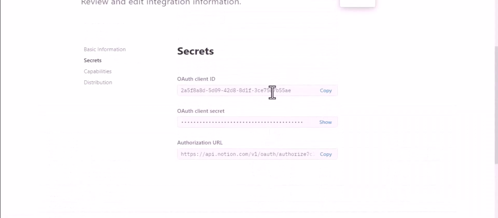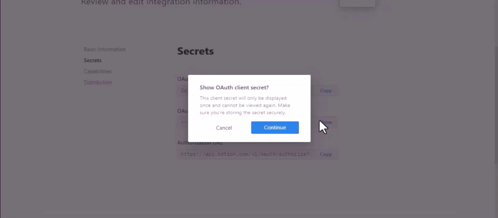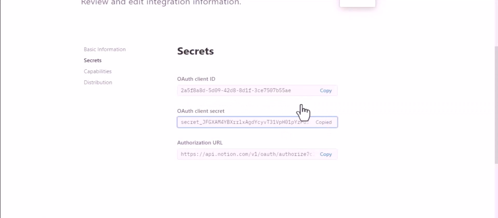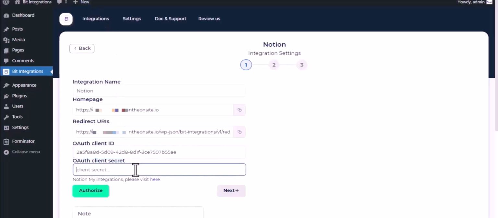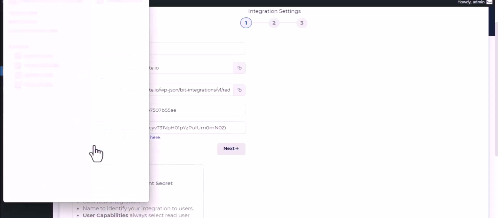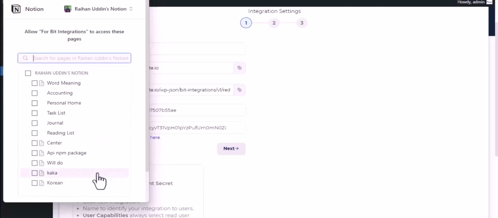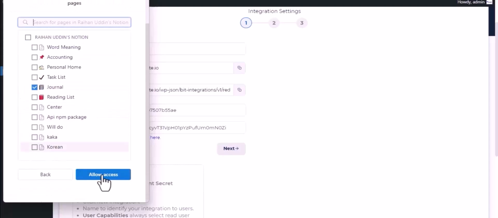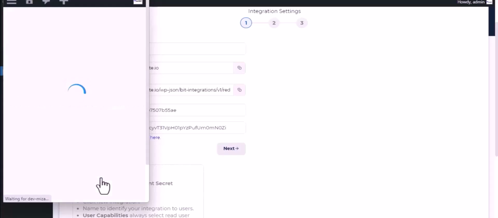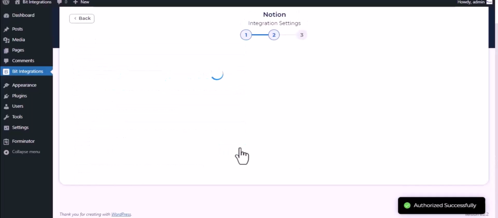Now copy client ID and client secret and paste it on authorization page. Now click on Authorize. Select Pages. Allow access. Authorization successfully done. Click Next.